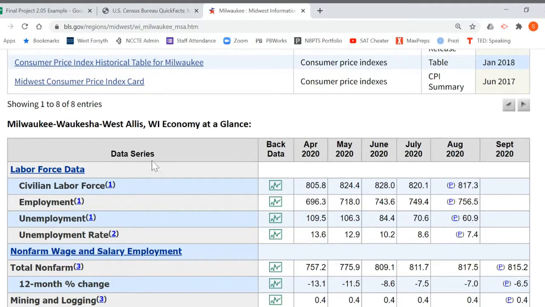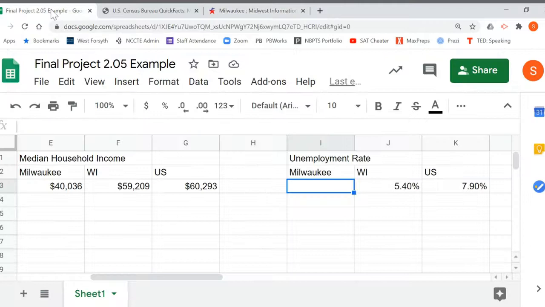And now I'm going to scroll down and find the Milwaukee unemployment rate. So it looks like a similar table to what we had before. So the unemployment rate for Milwaukee, and actually they don't have a number for September yet, so I'm going to use the latest number they have, which is from August, which is 7.4%. I'm going to go back to Google Sheets, type in 7.4%, and now I'm ready to make my chart for the third and final time.